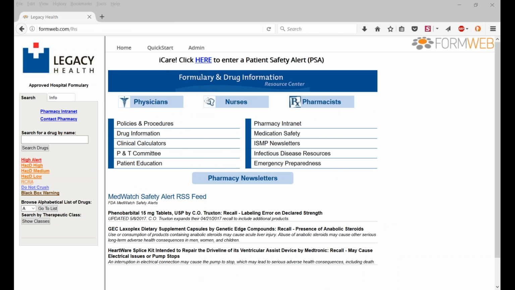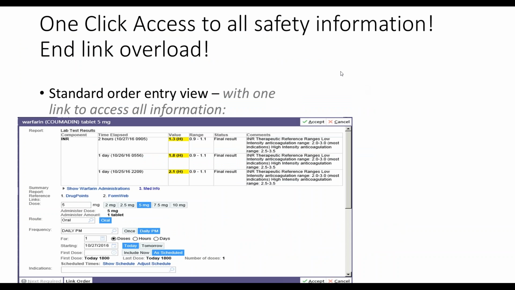One of the things that Legacy also does particularly well is they make sure that they put all of the information that you saw on those drug monograph pages in their FormWeb at the point of care, so the clinicians can find that information very easily. They use the EPIC system at Legacy. So what we're looking at right here is a standard order entry view for warfarin at Legacy.